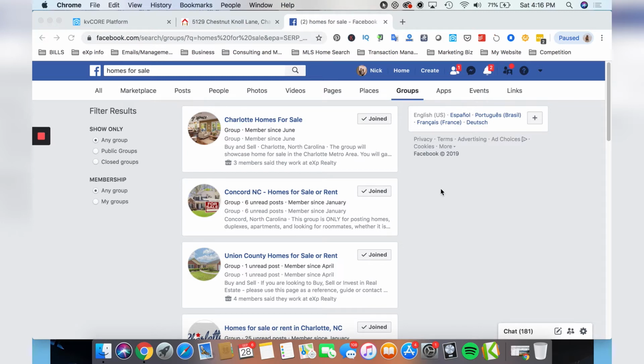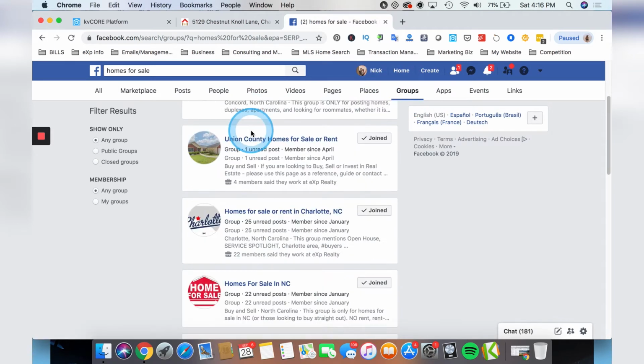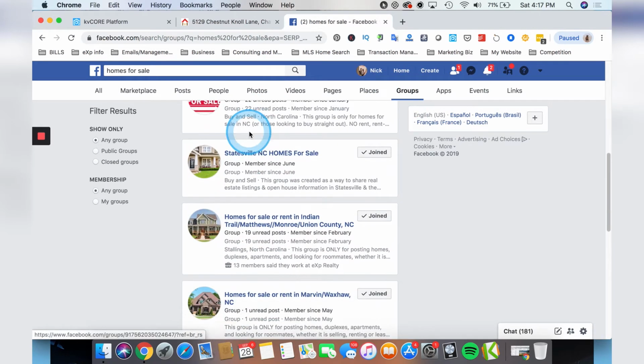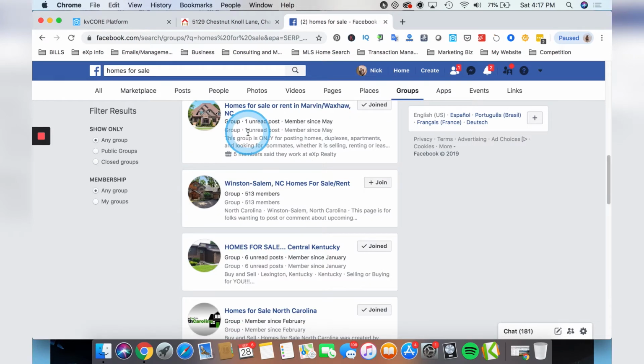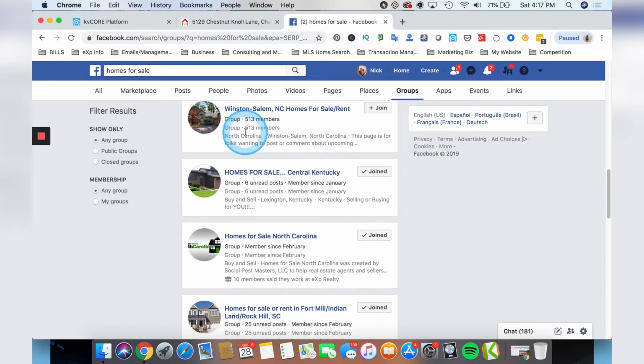So the first thing that you're going to want to do is join as many groups as you can that are out there already, that are already put together. So we're in Facebook. All I've done is simply search homes for sale, as you can see. And then once I've searched homes for sale, you're going to see there's this toolbar of all these different options. There's a tab for groups, and you're going to see that there are just tons and tons of homes for sale groups in and around where I'm at.